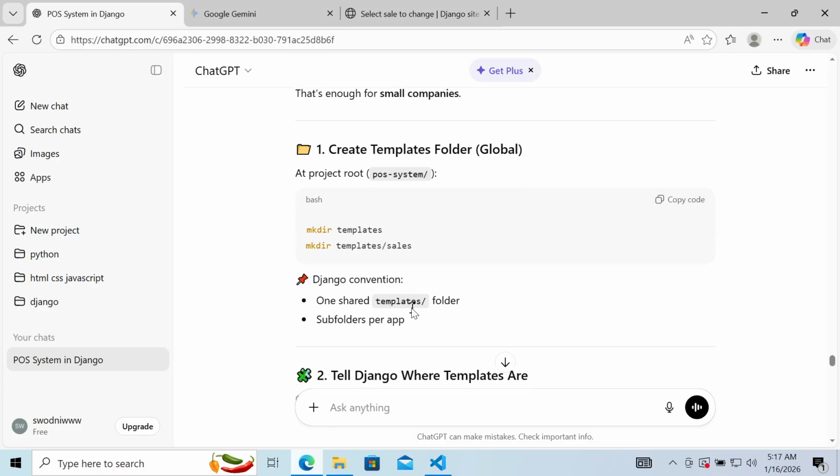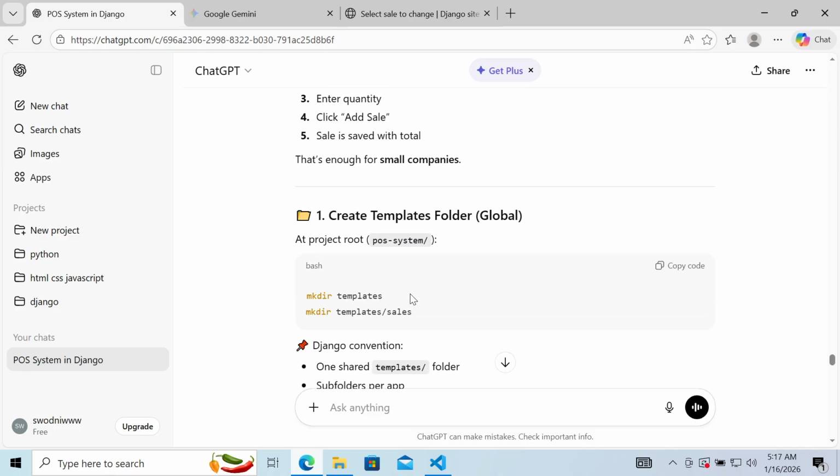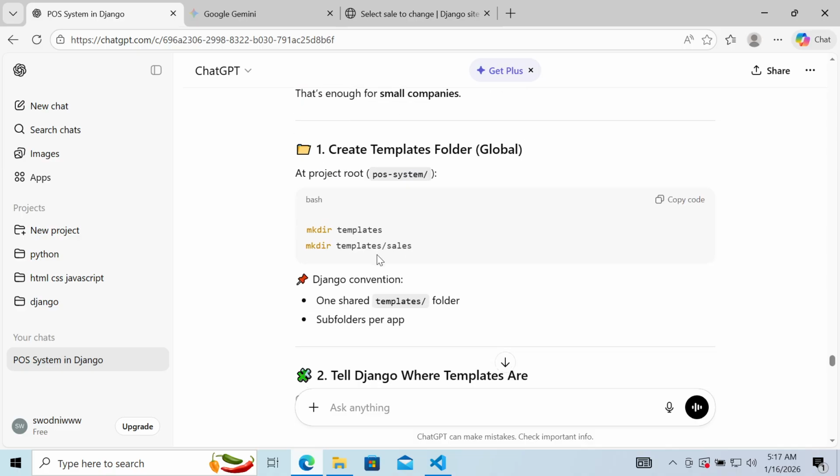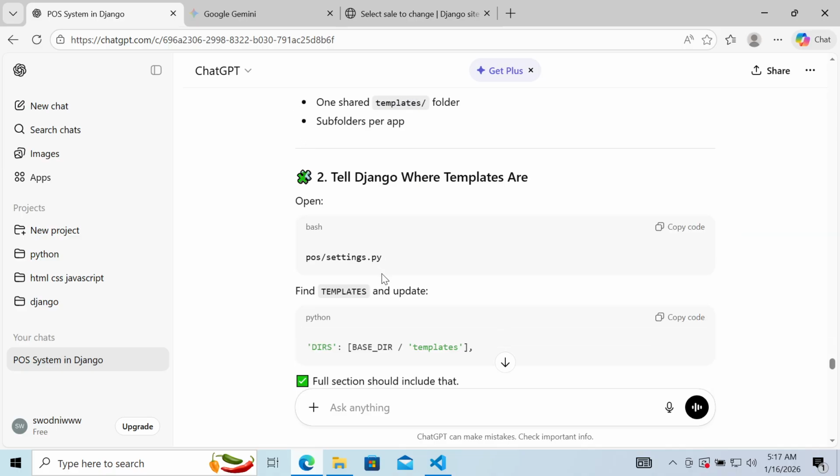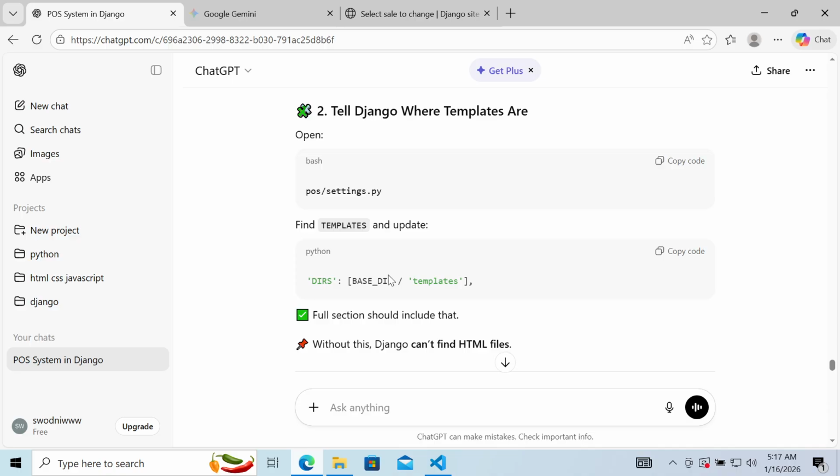Alright, done. One shared templates folder, subfolders, perhaps. So we created 2 folders. One templates folder and another sales folder inside the templates folder. Next step: tell Django where the templates are. Let's do that.